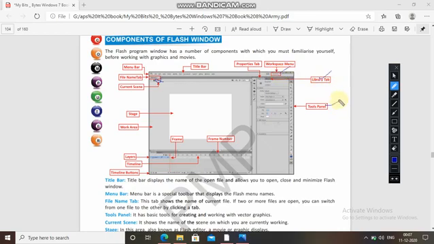Tools panel, different tools are provided over here. Stage, where you will work. Frame by frame work, the frame number is given. Layers, different layers you will see over here. Timeline again, and timeline button. Okay, these all things are over here. Let's see what these are.